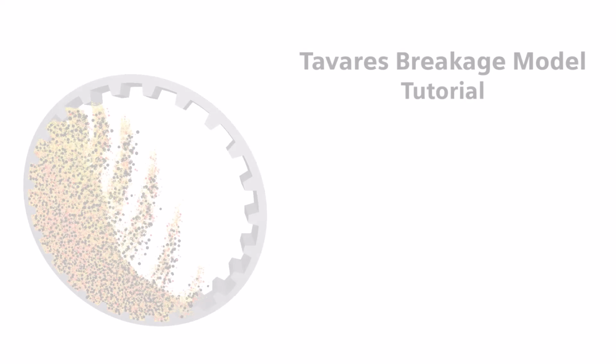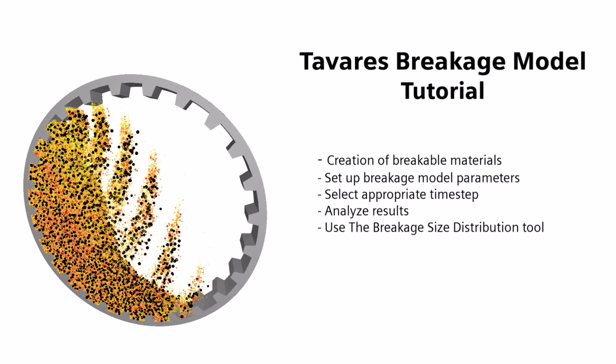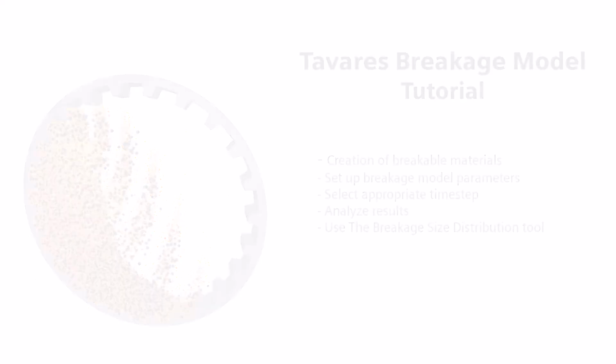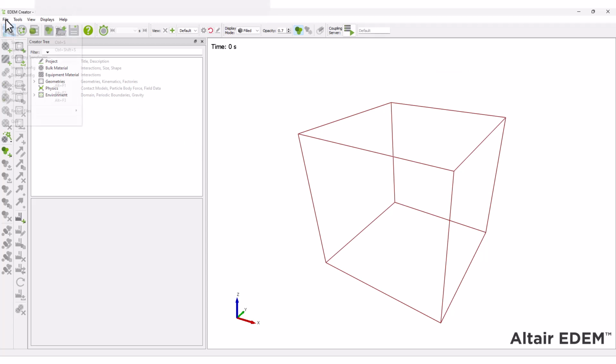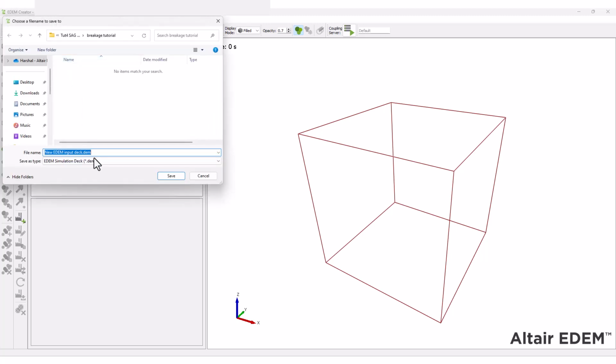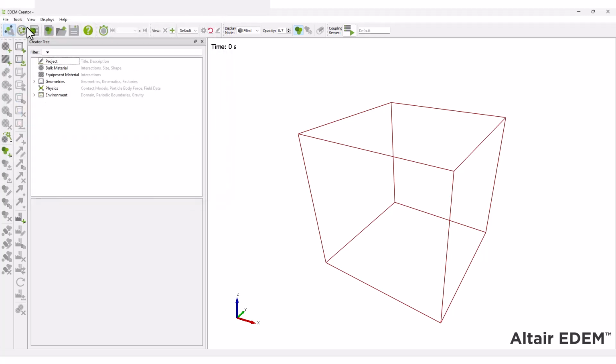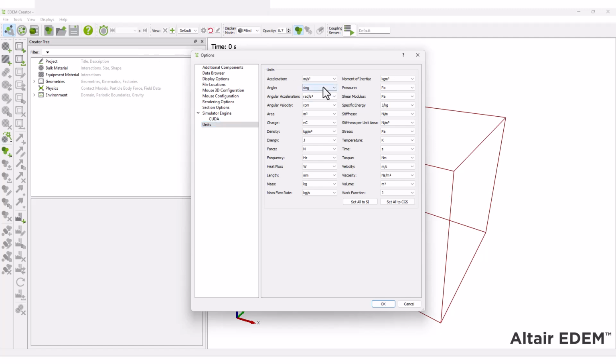In this tutorial, you'll learn how to set up and analyze a grinding mill simulation using the Tavares breakage model. This model captures the various body breakage mechanisms that occur during particle collision. Start by setting the units for the simulation.